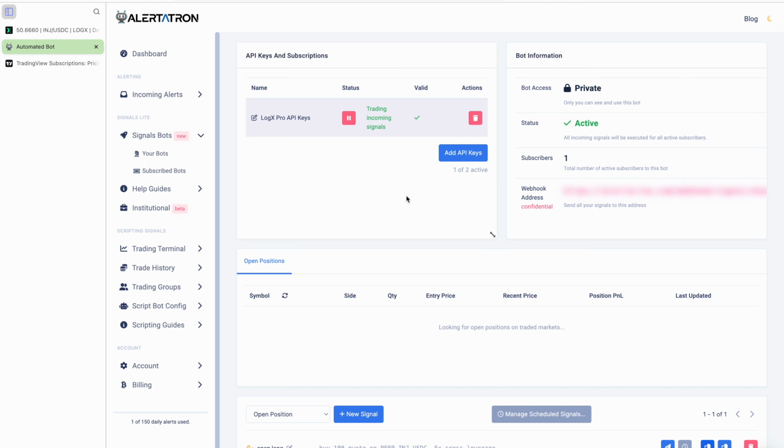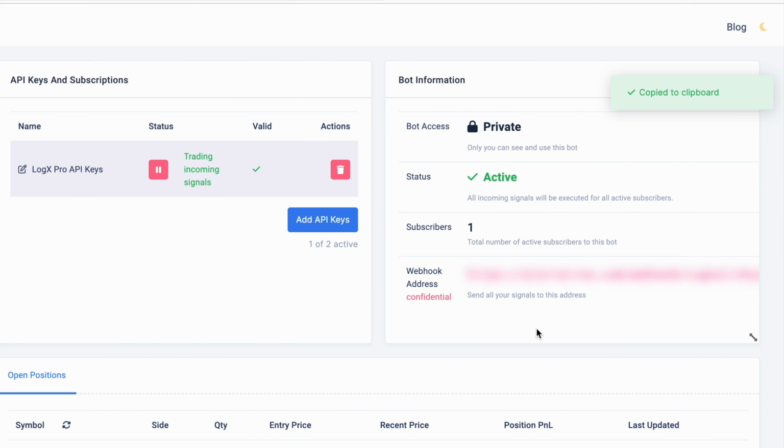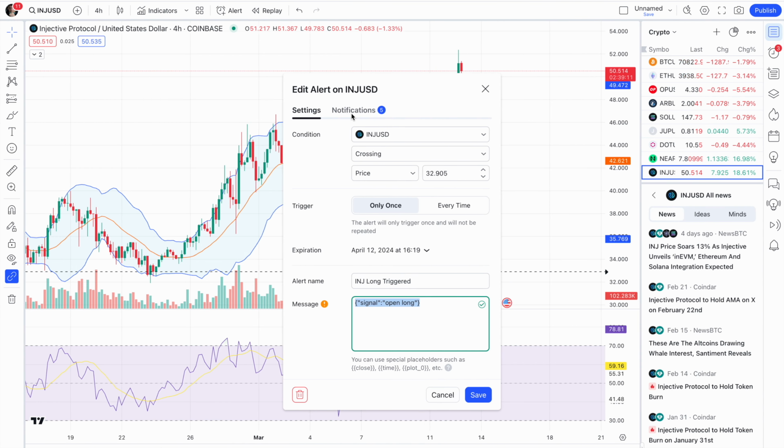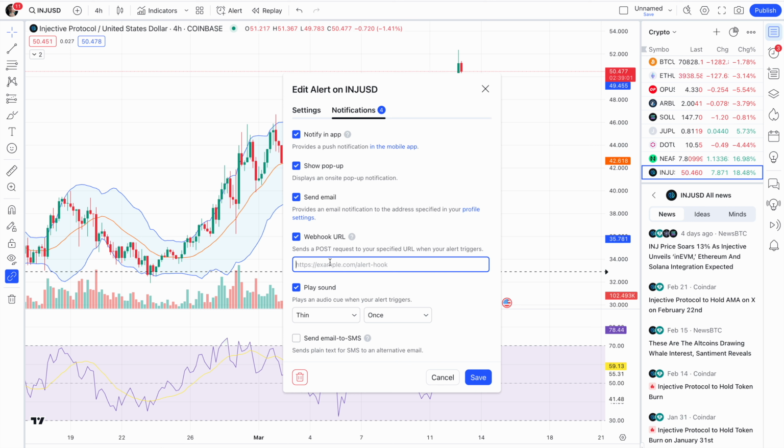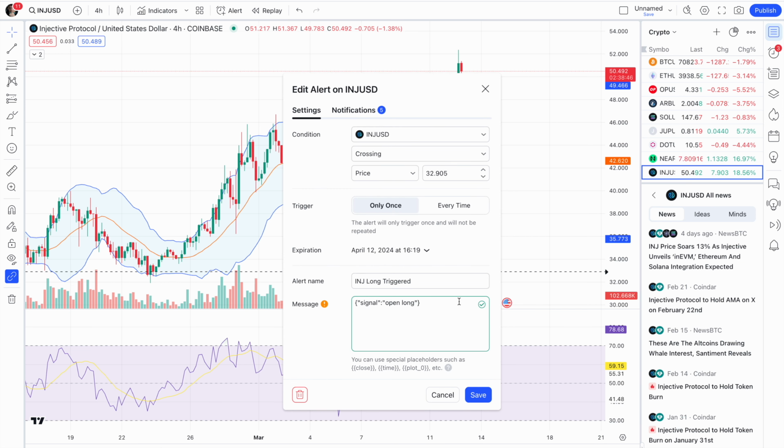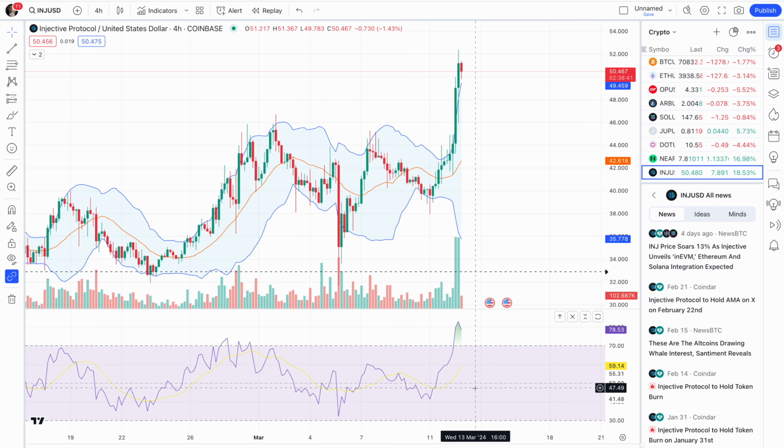And the way that works is you need to copy the webhook address. So you hover over this and click it to copy to clipboard, and then we'll go over here to notifications, and you'll want to paste that webhook URL right here into this input field and then click save. So we have that webhook URL pasted in. We have our message. We'll go ahead and save this alert.